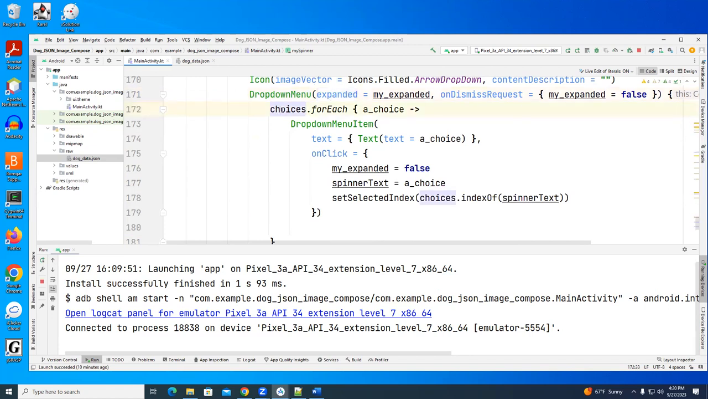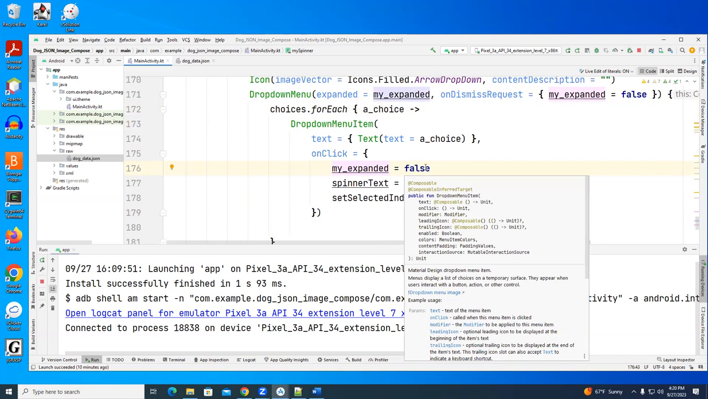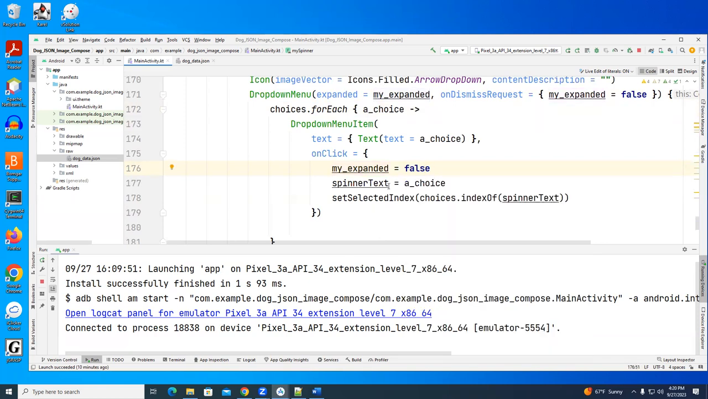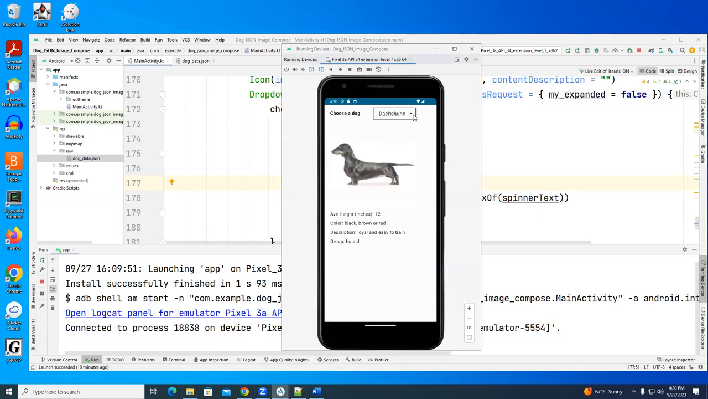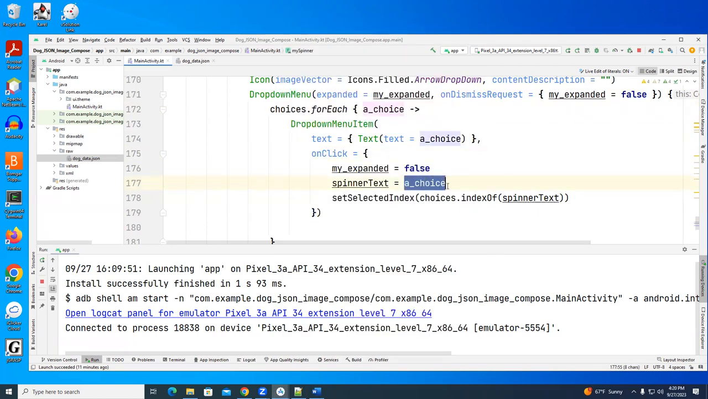Now we're going to loop over our choices. For each choice, we're going to make a drop-down menu item. The text will be the choice. If you click on one of the choices, you are closing the drop-down menu, so my expanded is set to false. The spinner text is set to that choice. So when I click on boxer, the choice of boxer becomes the spinner text, and then for the selected index, I'm looking through my choices and finding the position of boxer within my list of choices, and that is my selected index.